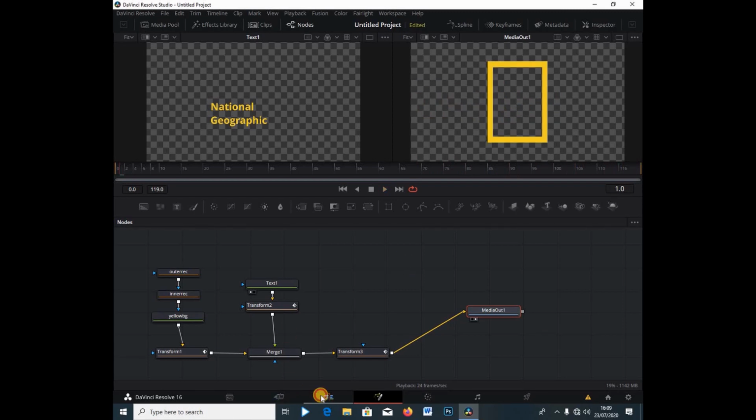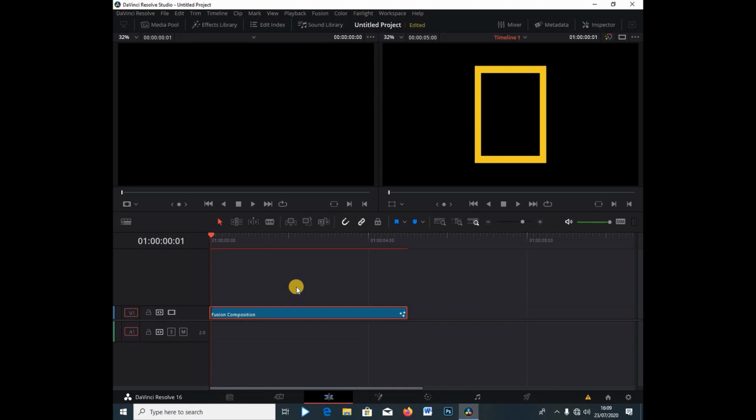So I'm going to go back to the edit tab, and right away this is what we have, guys. This is how National Geographic did it, and it's a really simple thing that you can construct inside Davinci.